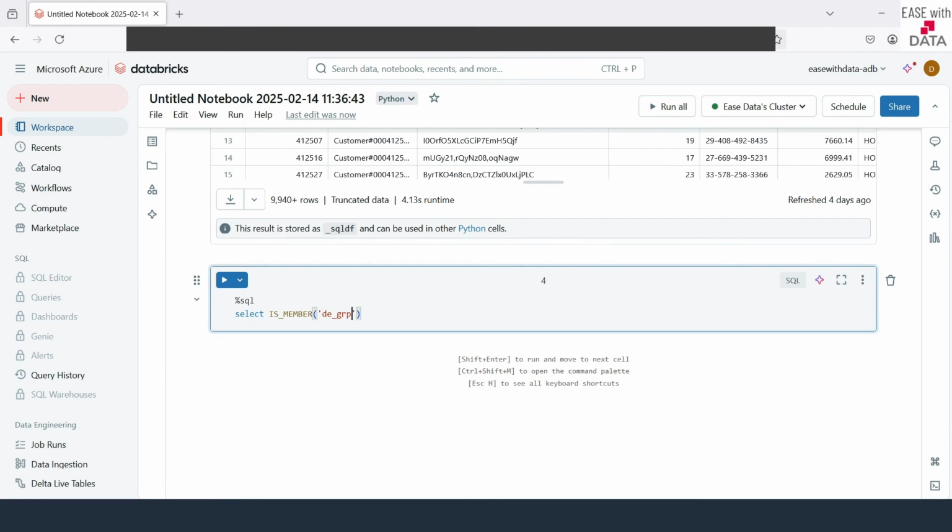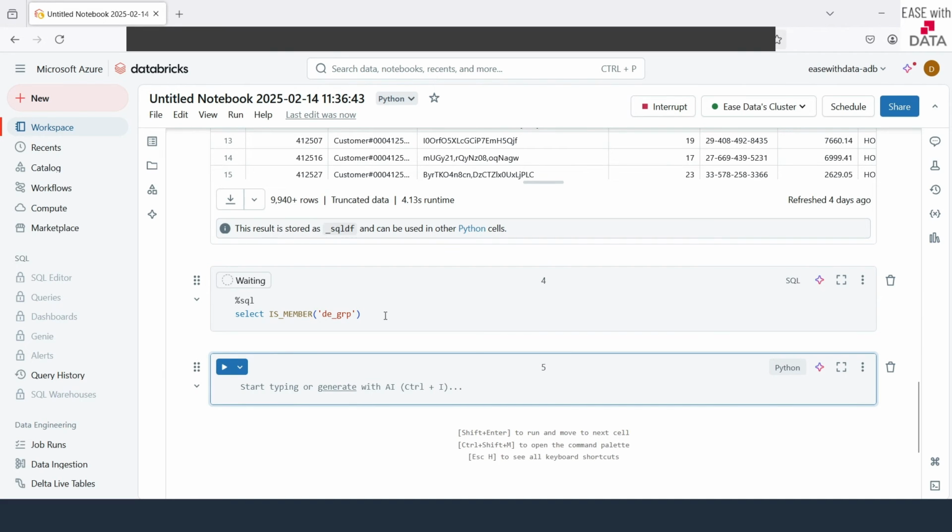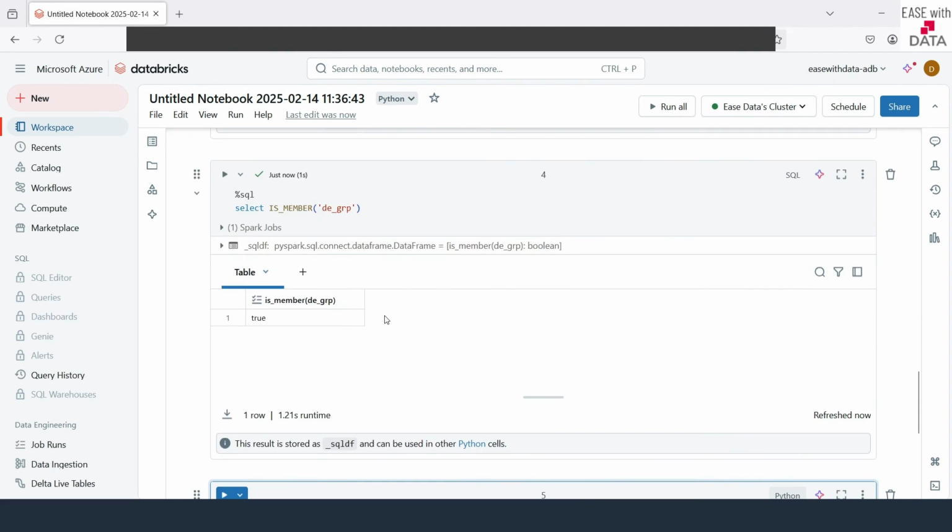You can also create all of these groups at the Azure AD level. So you can go ahead and verify if this user is a part of that particular group or not using the isMember function. So let me just go ahead and run this. Now it says true. It means this particular user is part of DE group.